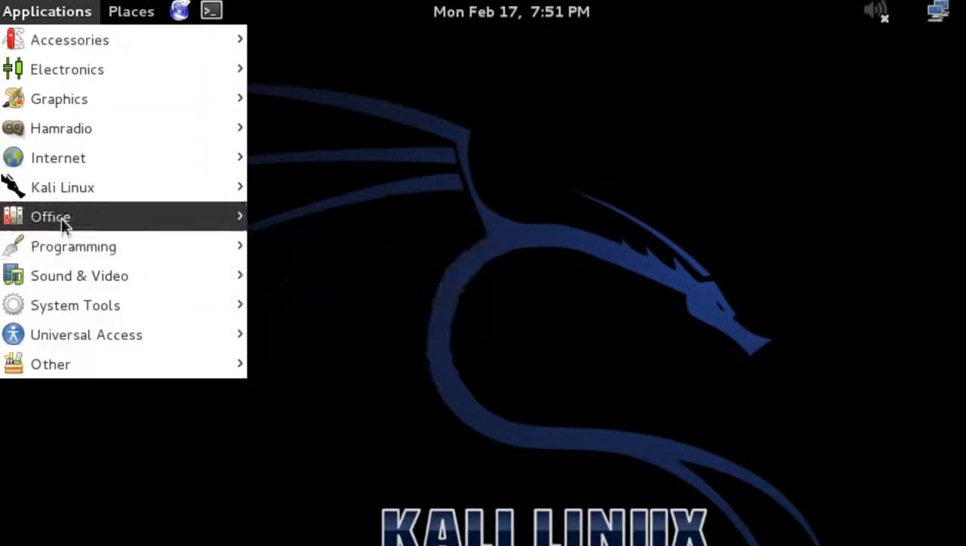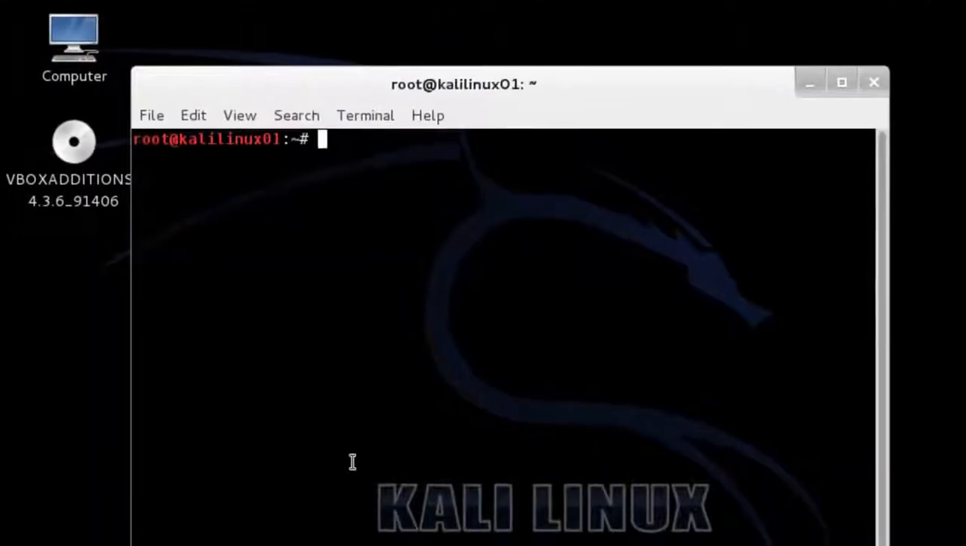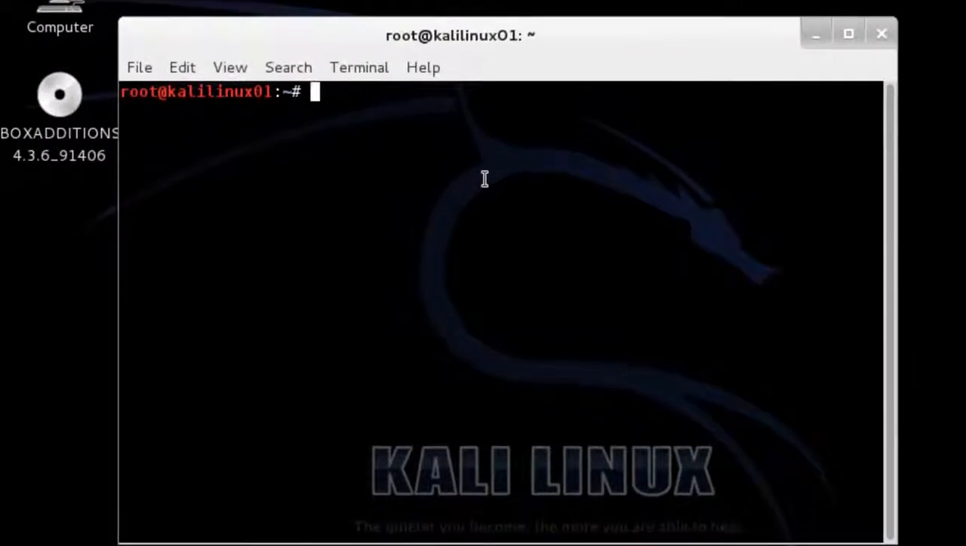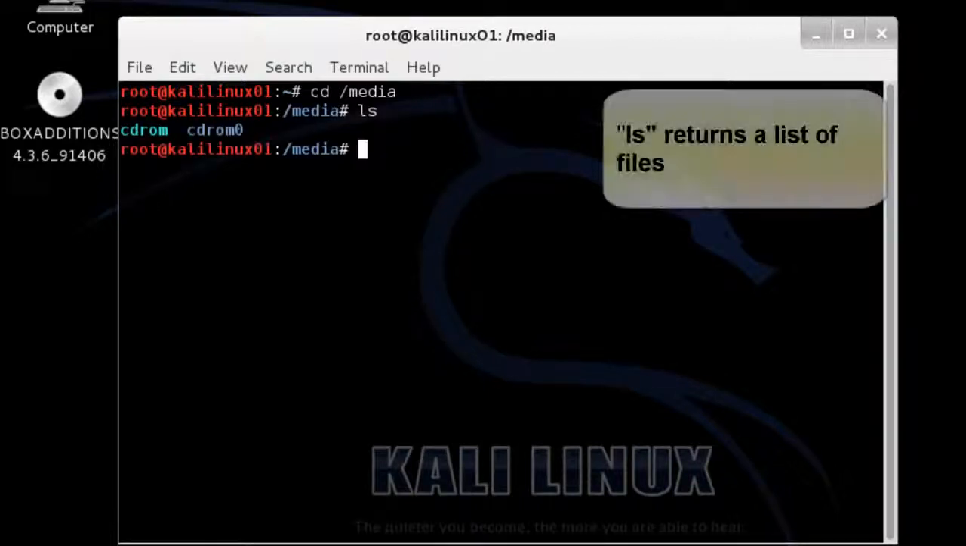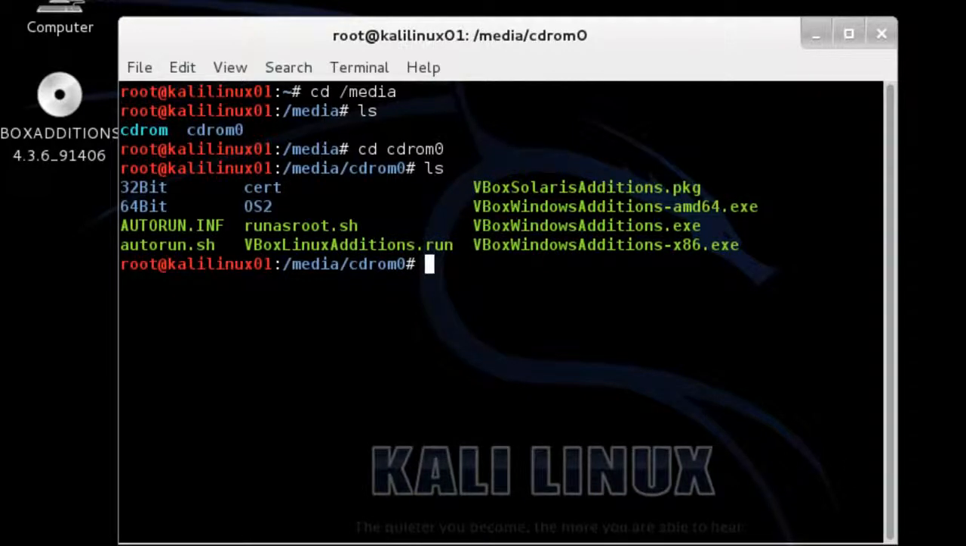Pull up a terminal. Accessories, Terminal. I'm going to go to cd media and do an ls. There's cdrom and cdrom0. So let's go into cdrom0 and do an ls. There we have it. This is what's in the VirtualBox Guest Additions CD.